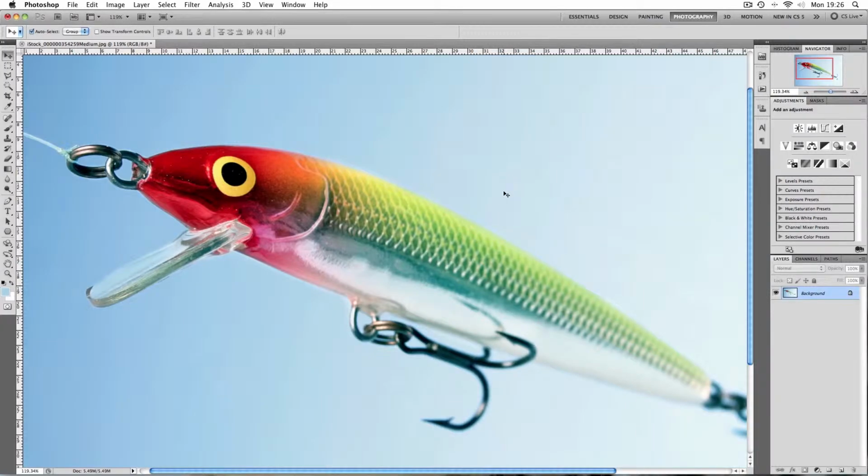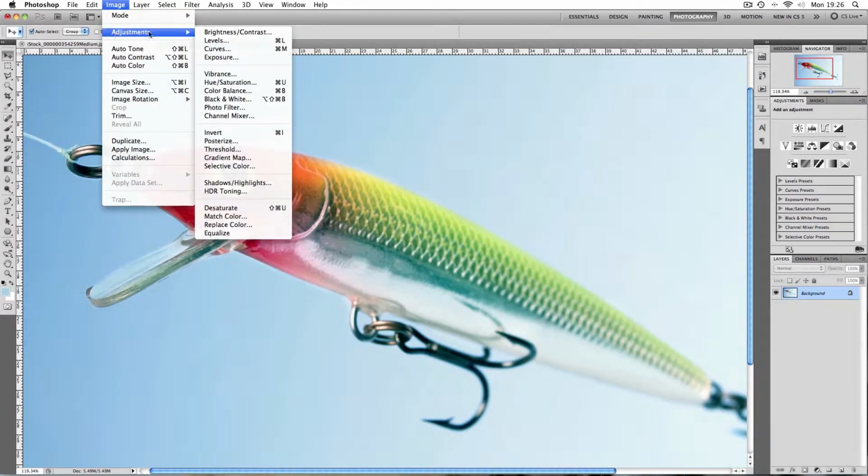Hi guys, today this video is going to teach you how to adjust the hues or the color of an image and how to adjust the saturation or the intensity of the color within that image. We're going to start off by going to Image and Adjustments, and we're going to go down to Hue Saturation.